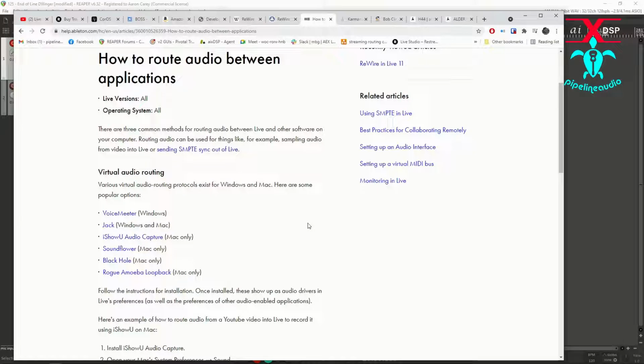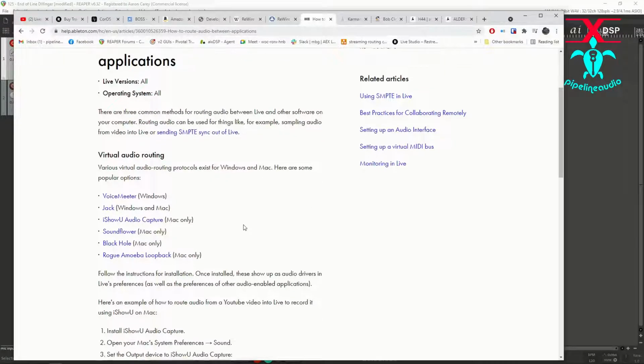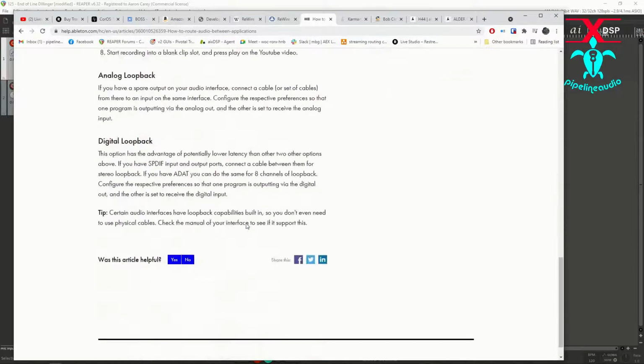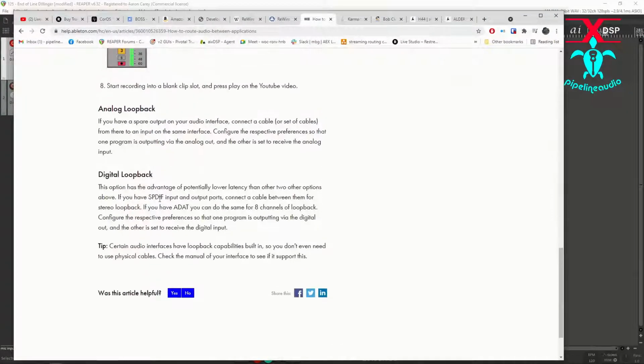I Show You Audio Capture, Mac only. Soundflower, Mac only. I think that's been discontinued. Black Hole, Mac only. I think that might have been discontinued. Rogue Amoeba Loopback. This is a payware program, but it seems to work for some people. And they show you a couple ways around the Mac stuff.